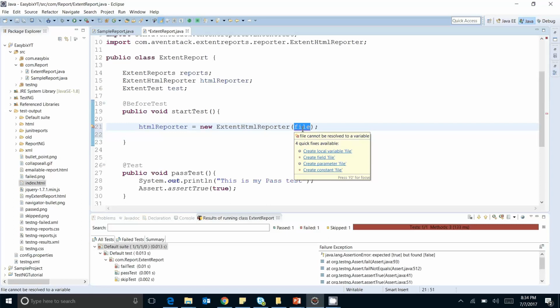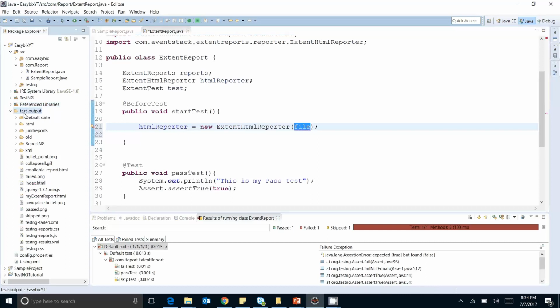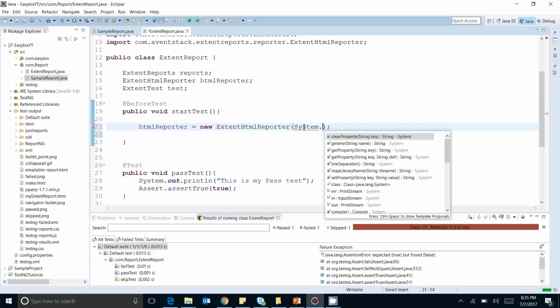inside it, or we can make it very generic, so that whenever this particular test class executes, it will generate the extent report inside the test-output directory. We can do that. For that we don't need to pass a hard-coded value inside it. What we need to do is read the workspace where my particular project has been created inside my hard disk, inside which location that project has been created. How can we do that? Using System dot getProperties.